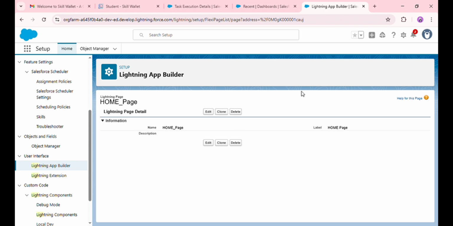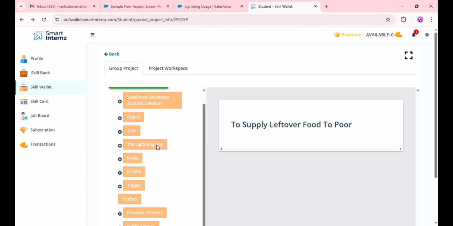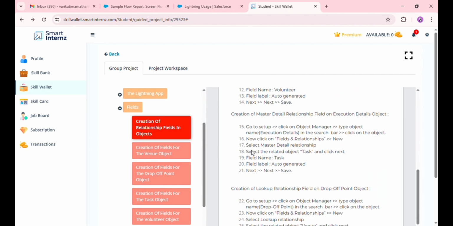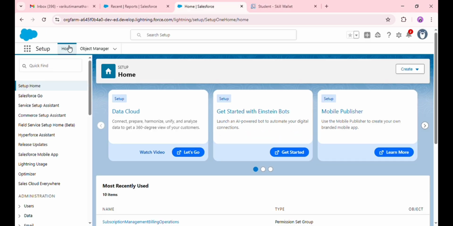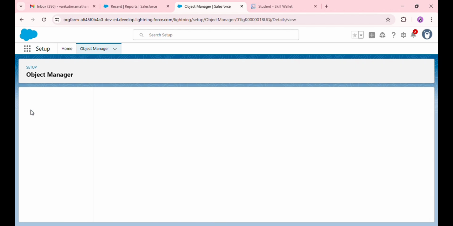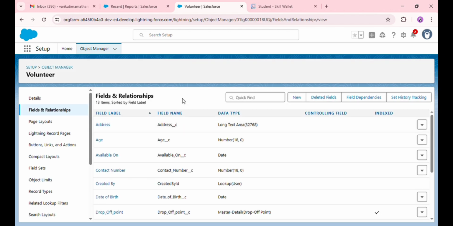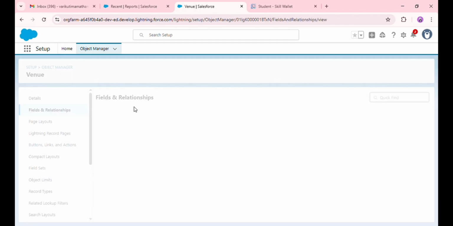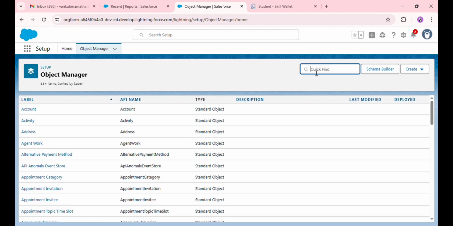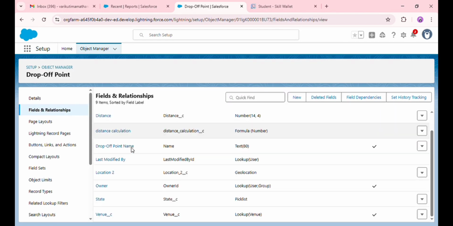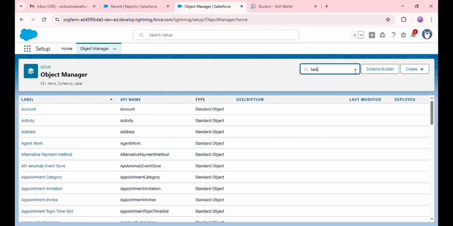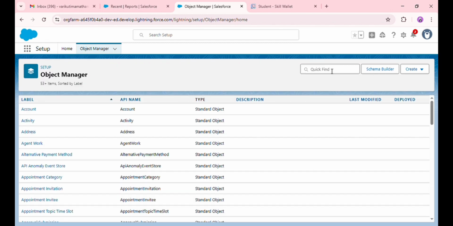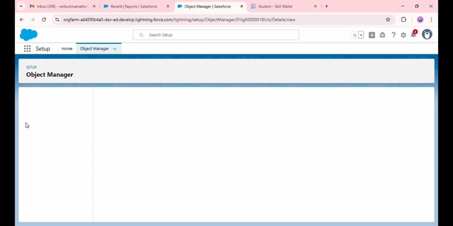And then the fifth step, relationship fields and fields. Relationship fields are a special type of field that links one object to another. In my project, I have used two kinds of relationship fields, master detail relationship and lookup relationship. Fields are the columns in an object, just like columns in a table. They define the type of data stored in the record. We add fields that are related to the objects which we created.